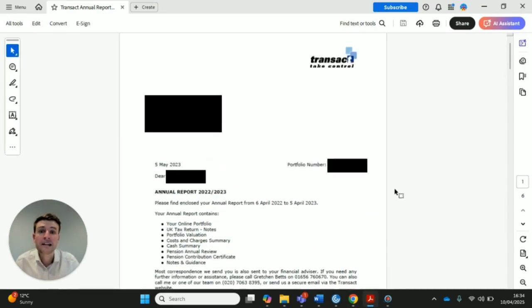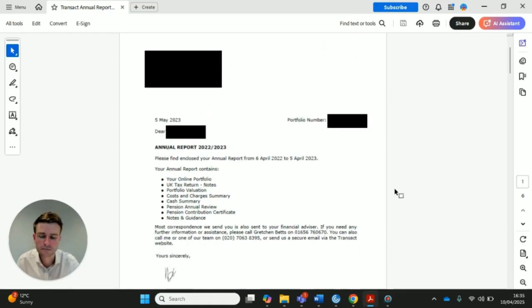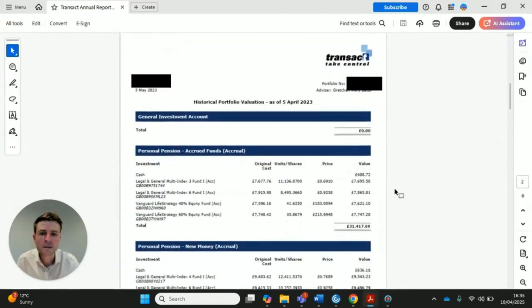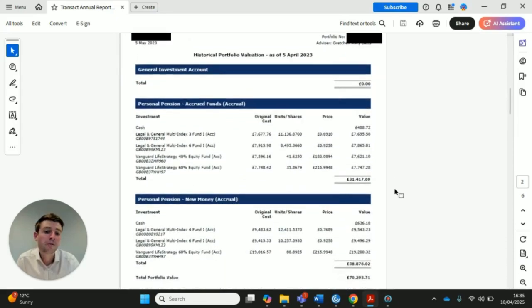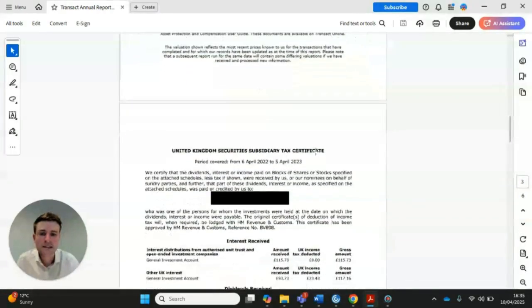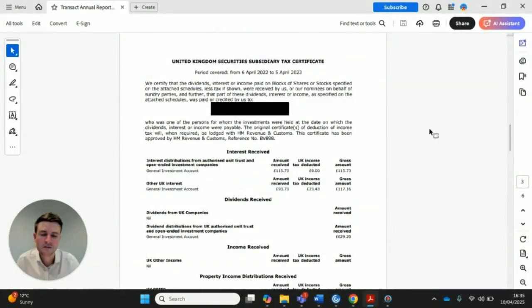Please find here an example of the annual report, and I will just show you the type of information available here. The first page is an overview which summarises what's included in the annual report. We then see a valuation which just provides a summary of the valuation as at the end of the last tax year. This is then followed by a tax certificate.